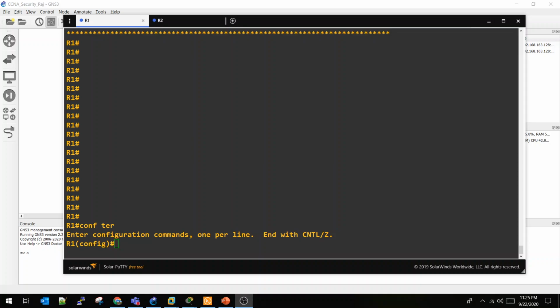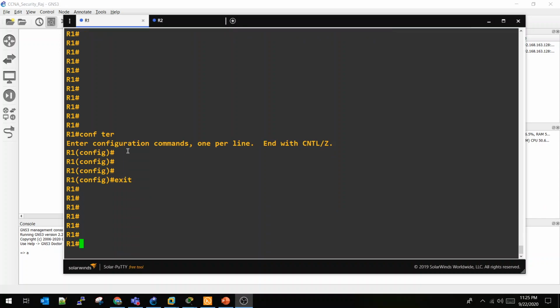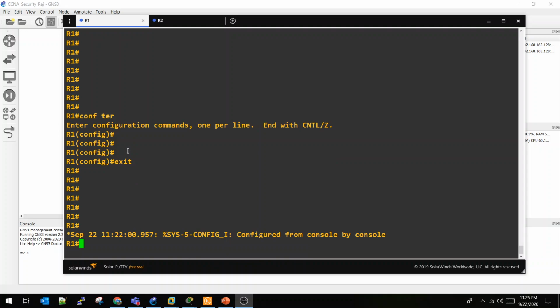Hey guys, welcome back. Let's connect with method number two. Method two is when you don't have a domain name or host name. In this particular configuration, we do have a domain name.